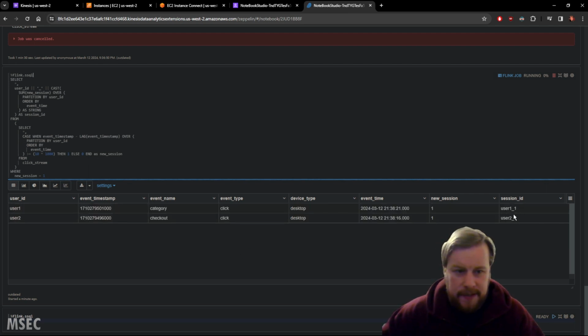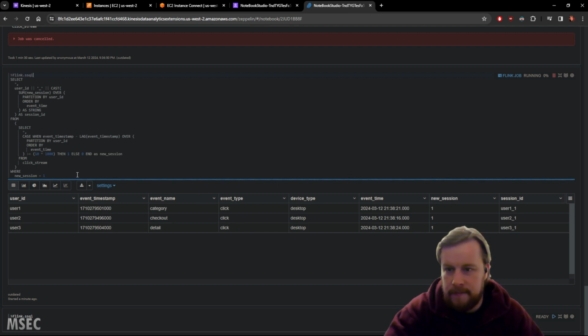Right, there we go. So now we're getting session IDs of the user and the number of sessions that they've had. We can actually stop that.